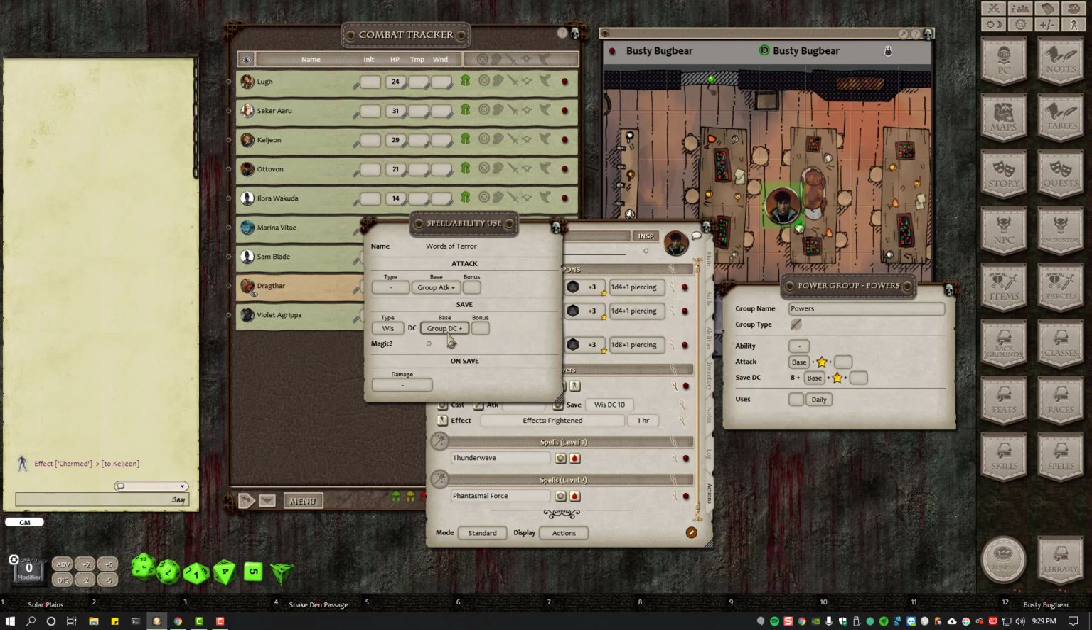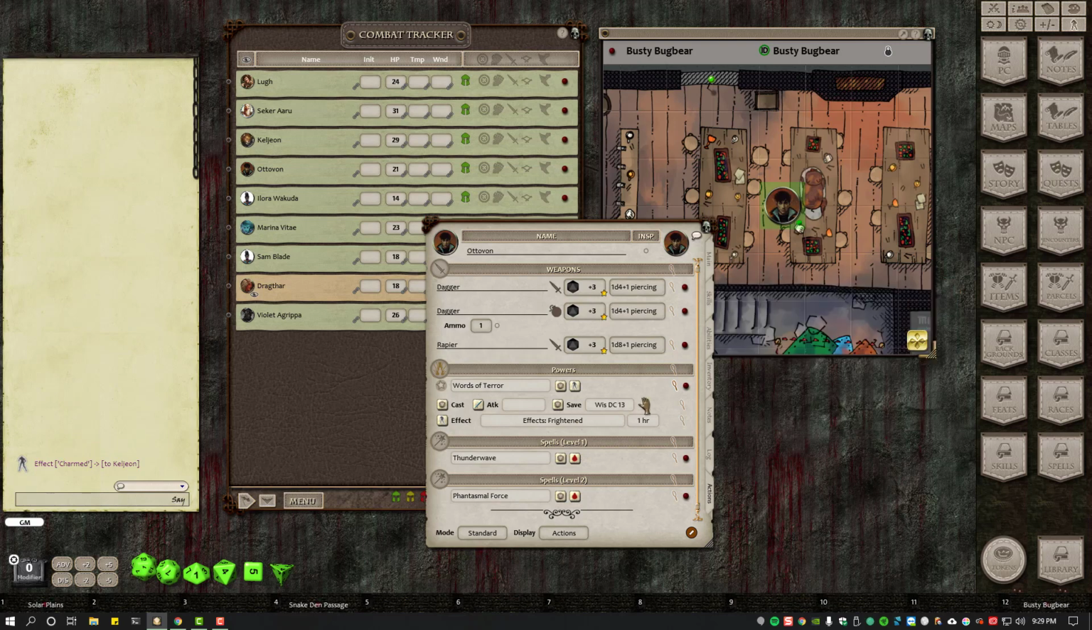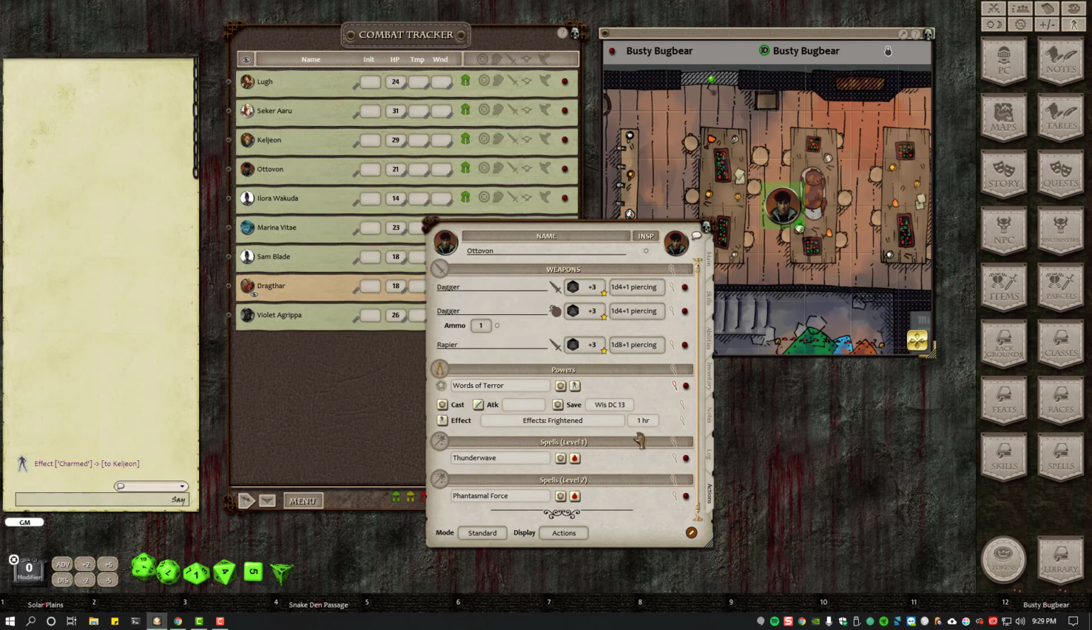But I don't know what group DC plus means, but it's the default, and you can leave it default as long as you change ability for the category to the proper ability to Charisma. Oops. There we go. And so then you're fine. You're good to go. So you have to make sure you do that for the category. Then I can collapse this.